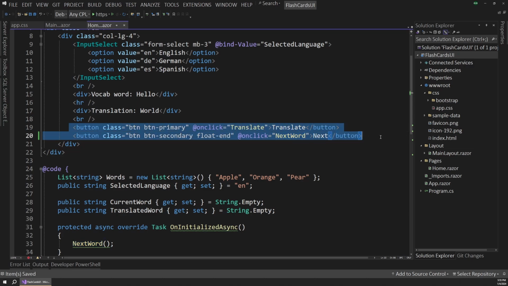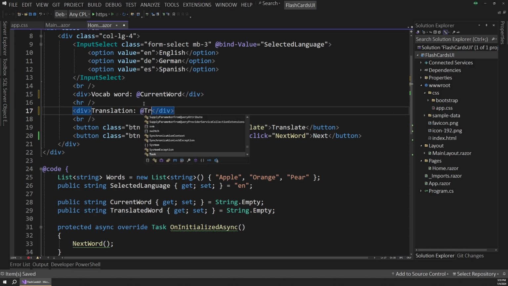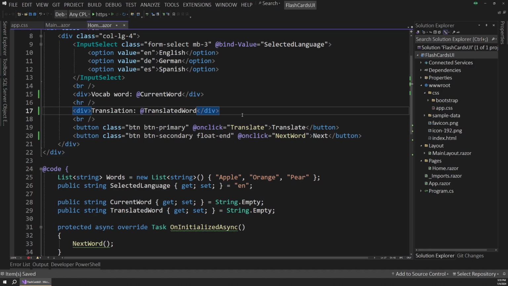So now both of our buttons are tied to their respective methods. And one other thing we forgot to do is to make sure that these words here are also being dynamically set. So instead of just being hard-coded to hello, we can set this to current word, and then we can also set this to translated word down below. And that way, as the user interacts with our site, our words will update dynamically instead of just being hard-coded.